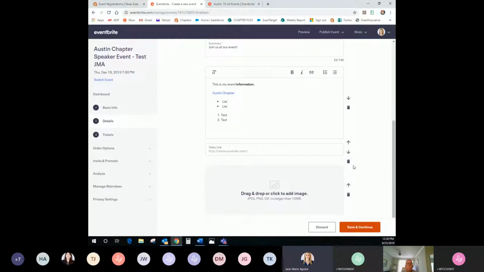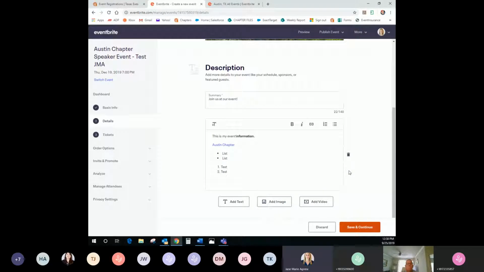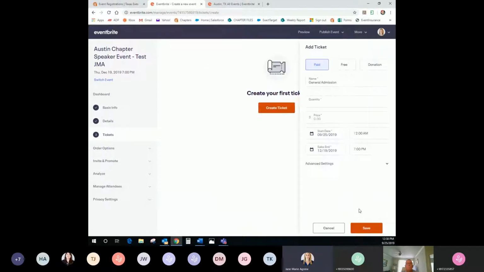You can move it back down, you can delete it. I don't have any more to add for this event, so I'm just going to delete it and keep it at the summary and the description. Then I'll hit save and continue from there.